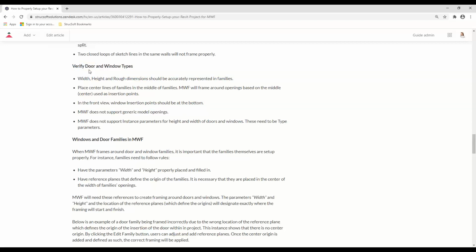So what do we need to do as best practices for our opening? We're trying to frame them. One of the big things we recommend is you always have to have your width, your height, and your rough dimensions populated accurately, because those are the 4 parameters that MWF uses to frame your walls properly and frame your openings properly.